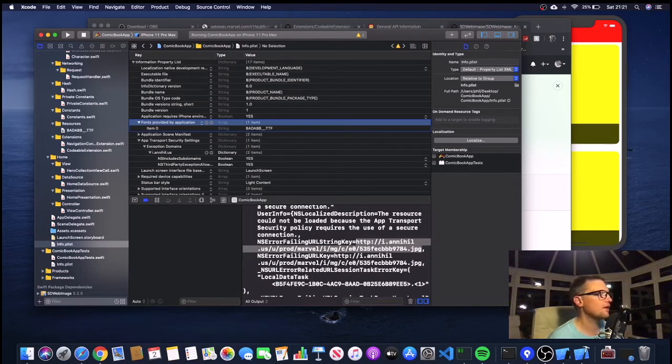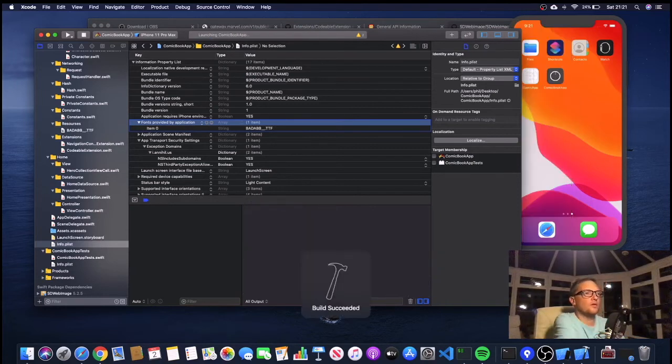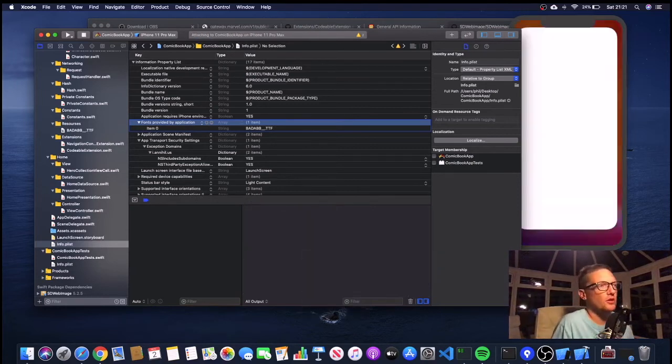So there's two Boolean values in here that we have set to yes or true, so that we say anything that's a subdomain of i.anyhill.us, anything that's a subdomain of that, and any third-party exception, we're happy with that as well. So basically anything linked to that URL with the subdomains or any third parties, we're happy to accept data or make communications with that endpoint. Now, if we build and run, we shouldn't see the yellow boxes, we should see some nice images.